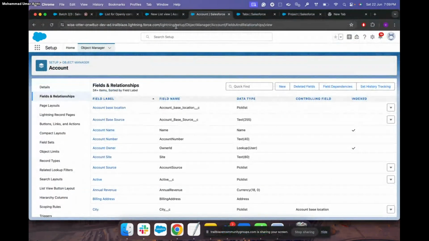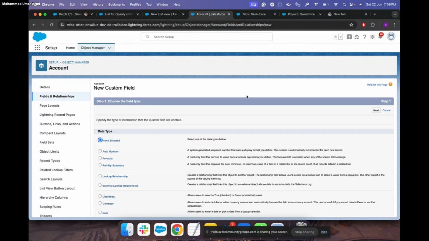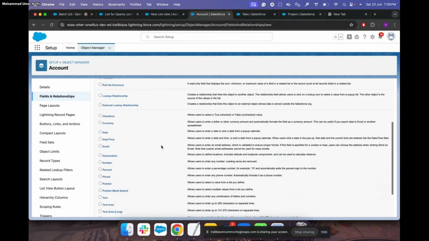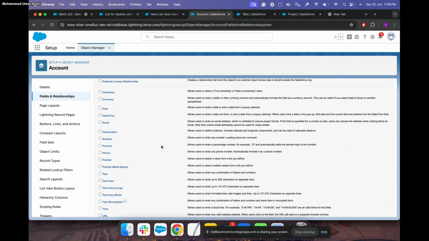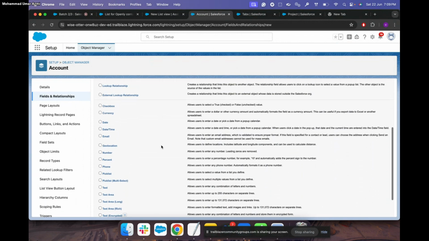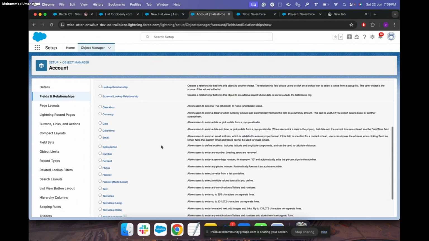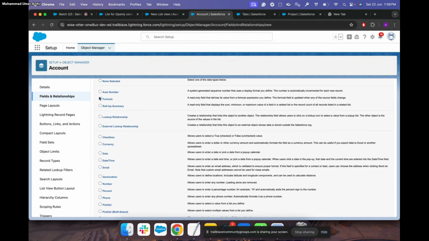So what we'll do is create some other field that would be a formula field in this case. Basically, a formula field is an expression. Based on that, you will get the values.